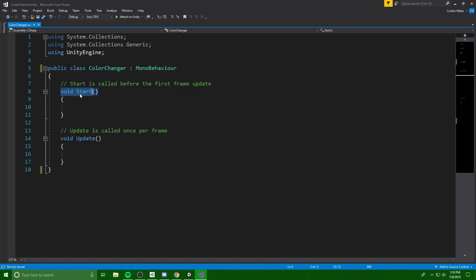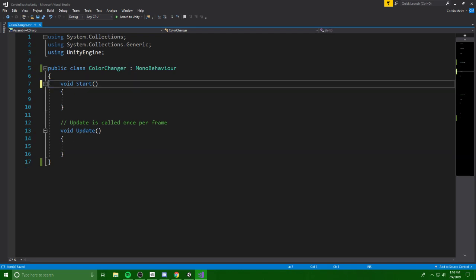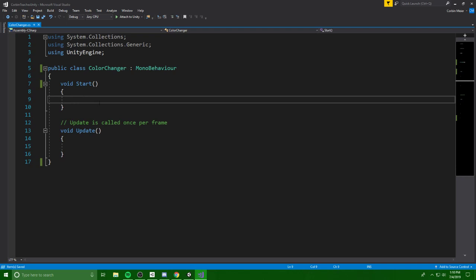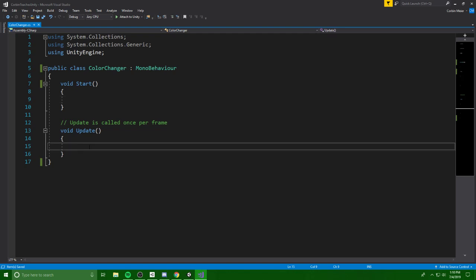So Start is run as soon as the game is started, and Update continuously runs over and over again. So I'm going to get rid of this, and I'm just going to write in the Update. In the Update, I'm going to want to move my cube. So in order to move this cube, I'm going to want gameObject.